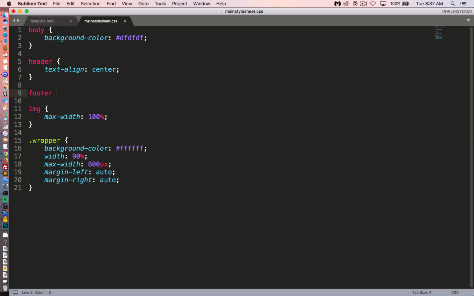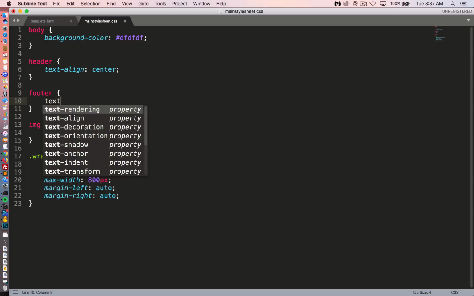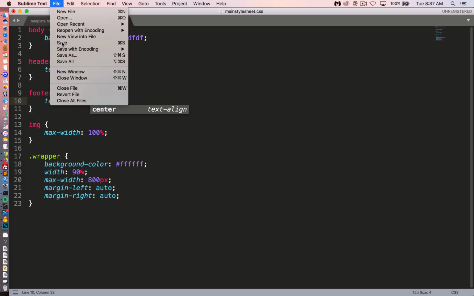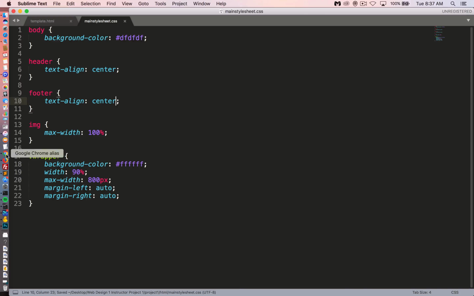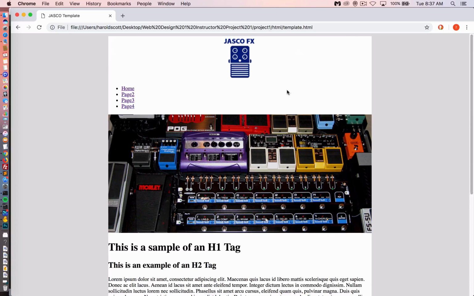give it a curly brace, and go text-align. And text is also an inline element. That's why this works. Save that. Let's go back to our browser, refresh, and our footer content centers up and our logo is still centered.